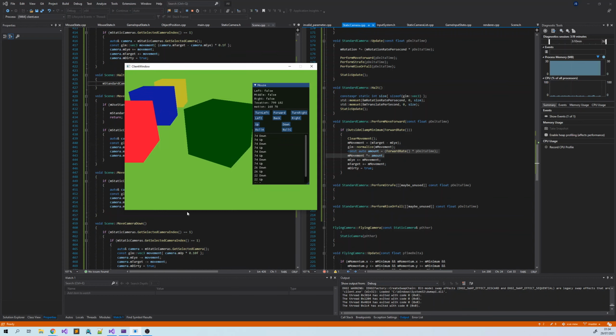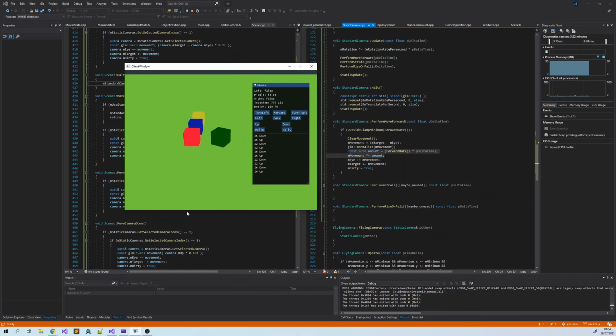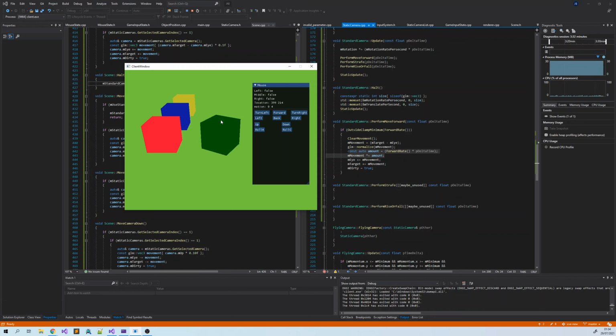I have some rendering work to do as well. I want to give the shapes a black pencil line along each edge, but that's gonna come later.